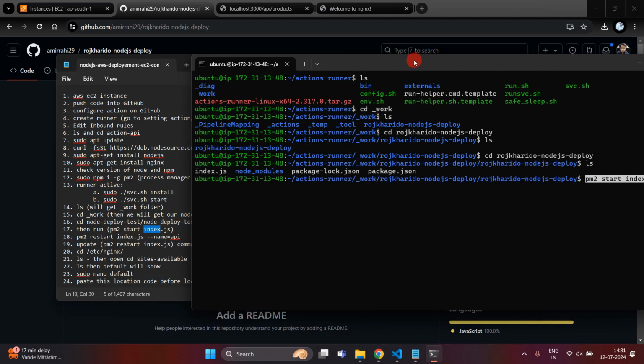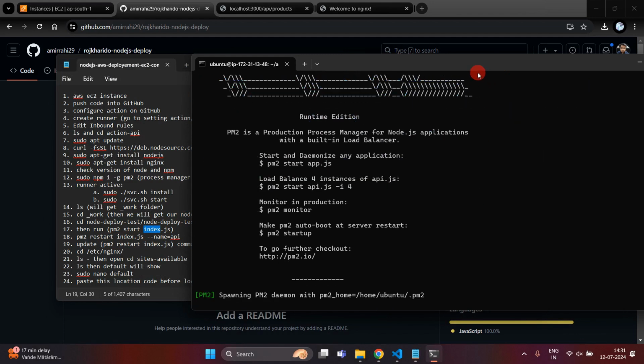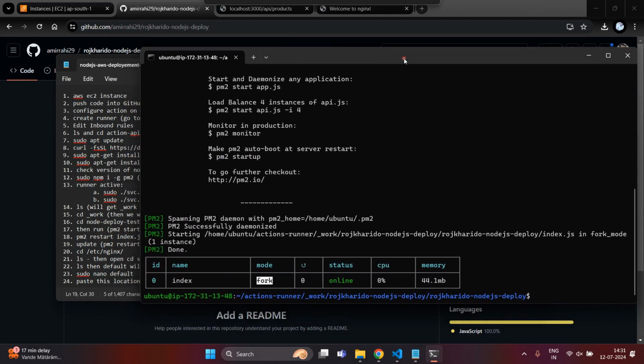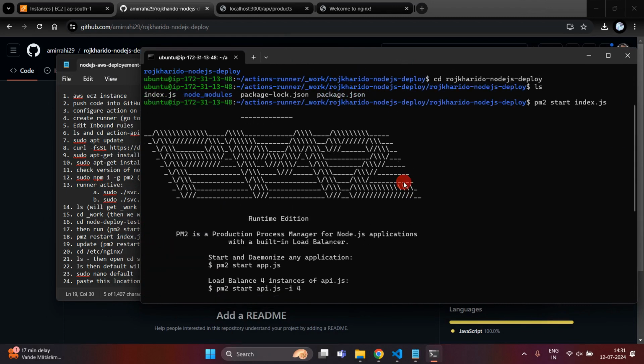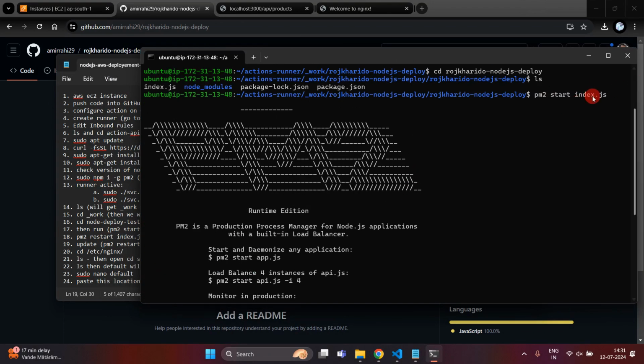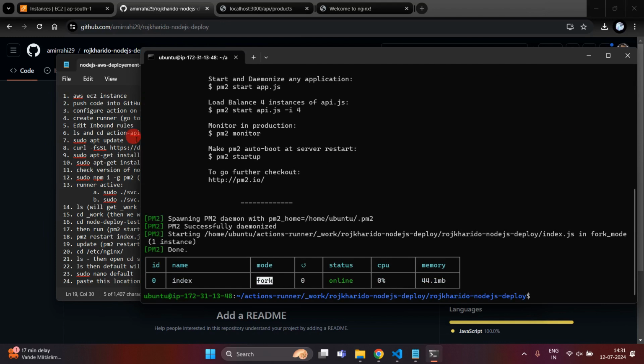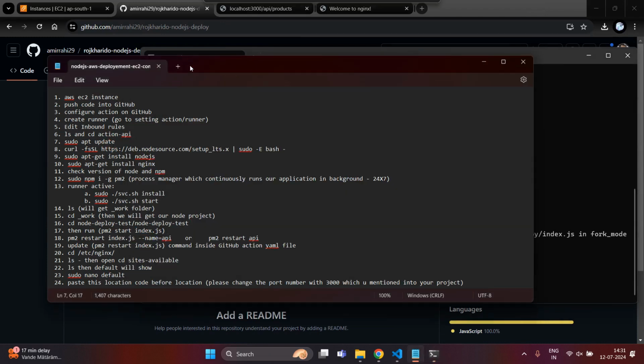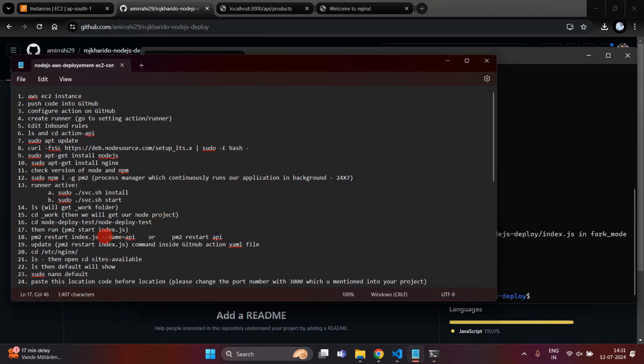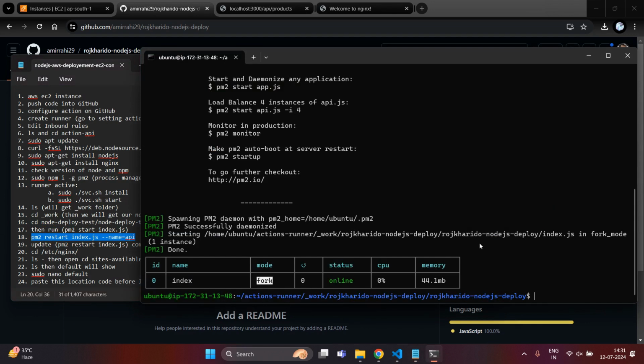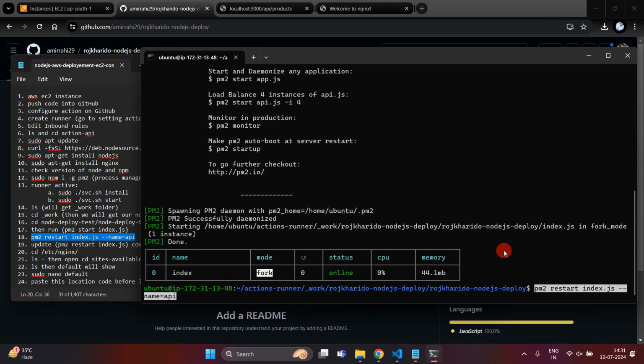If you have server.js or app.js, then you can include that instead of this index.js, but I am using index.js here, and then hit enter, so the pm2 server will be started here. Now we will use this command to restart our server. Just copy this command, pm2 restart index.js, and paste this and hit enter.